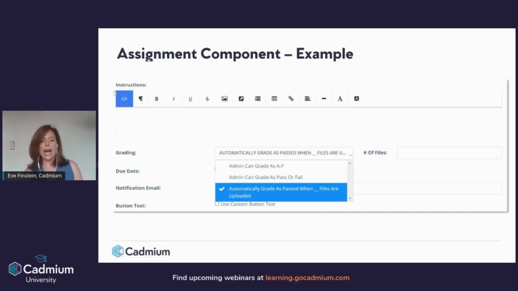So this is the back-end view of what it looks like to set up an assignment component. Basically, as you can see in the screenshot, you're going to be presenting the user with instructions, and then we can talk about whether this item is going to be graded or ungraded.